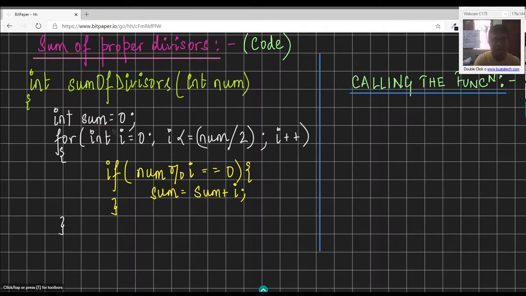And after it has calculated all the proper divisors of num, the result is getting stored in sum. It's getting accumulated in sum. Therefore, at the very end, the function returns the value of sum as that is the result that I want. Moreover, to get the sum of proper divisors of 220, we just need to call the function, right?